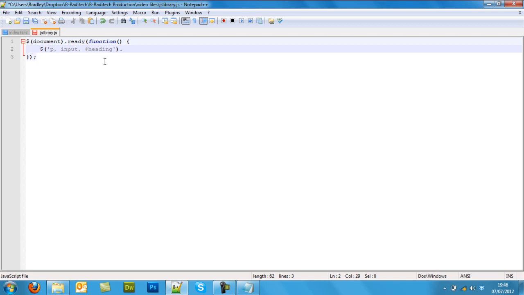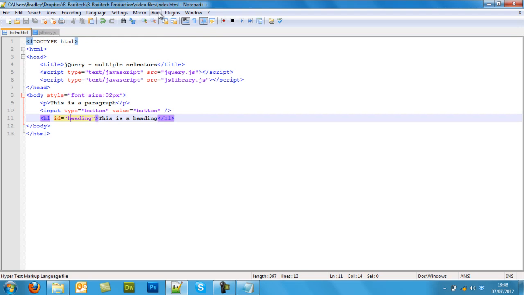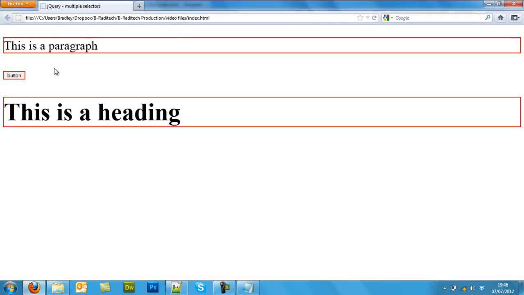Close it, and I'm going to change the CSS value for border color to be red. So I'm just going to put border 2px solid red. So we've got P, input and hash heading for the CSS border 2px solid red. So let's go try that out. And as you can see, each element has got a border color of red, 2px and solid.